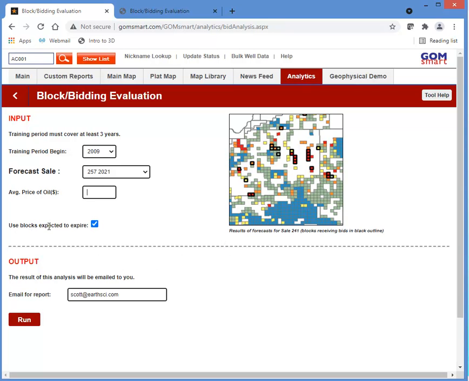The last thing here is the blocks expected to expire check mark. Is it on or off? We default it on. What this will do is, since we don't know for sure what blocks will be available, we have to make a guess based on the sale date. So if you leave this checked on, we're going to take a look and see if blocks expire before that sale date. And if they do, we will include them in the forecast. Now, once it gets closer to the sale, the government puts out an official list. As soon as that happens, we go after that official list, regardless of whatever this check mark is.